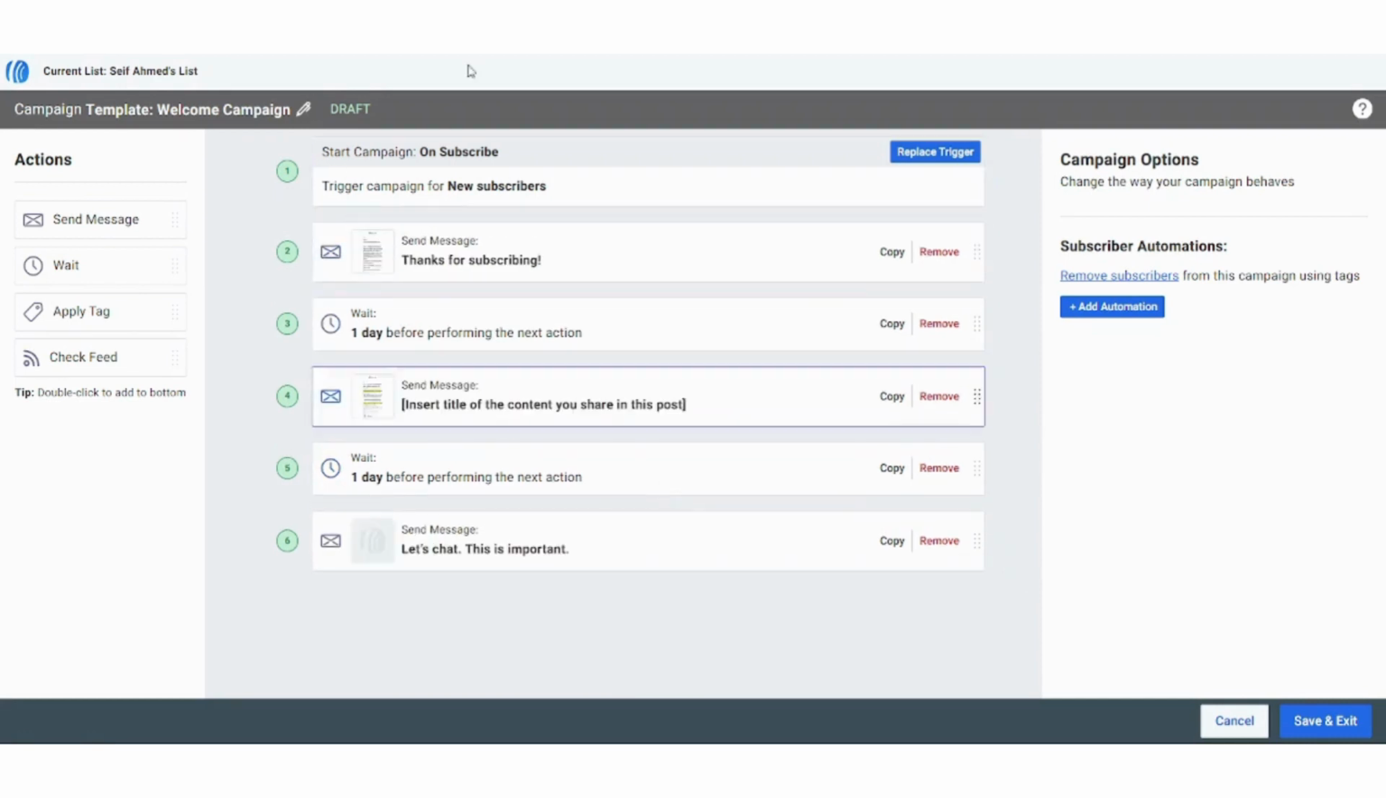And here is how it works. So basically the trigger which happens and which activates the following steps is that when a new subscriber is located or is triggered. So once this happens, a thank you for subscribing message will be sent to him. Then wait for 1 day. After that, another message will be sent to him. Then another wait for 1 day. Then a third message which contains let's chat.